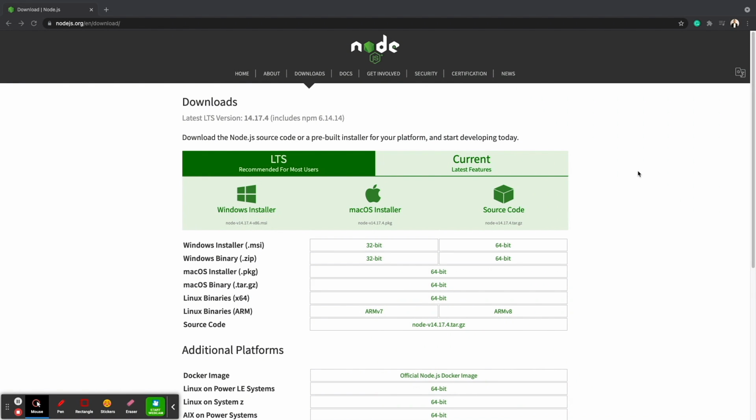Alright guys, let's start setting up the Next.js app. Now in order to follow along, you will need Node.js installed on your computer. So if you don't already have Node.js, you can go to nodejs.org and install Node.js based on whichever operating system you're on. And Node.js will also install npm for you. So we'll use npm to install all the dependencies for the project.